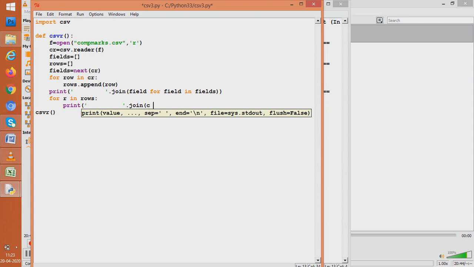What is C? For C in R. So R contains everything of one given record. That thing is now coming one by one in C. So C first would take the roll number of that record, then it would take the name. And whatever comes, we'll join it with a gap. That is what we want.